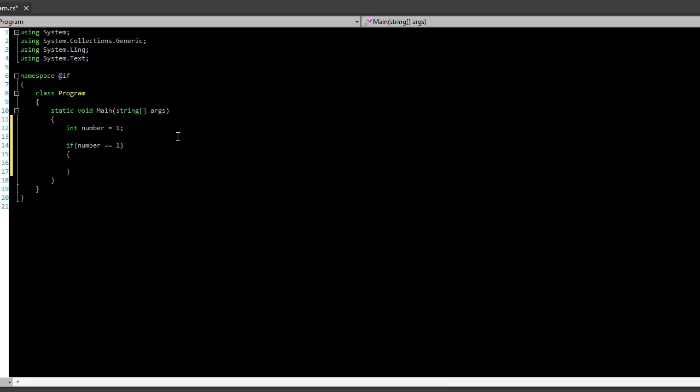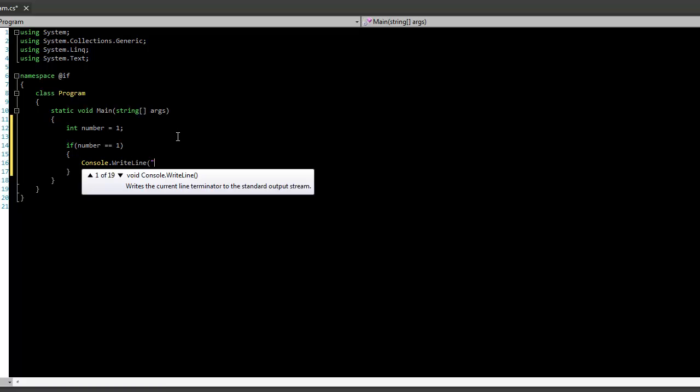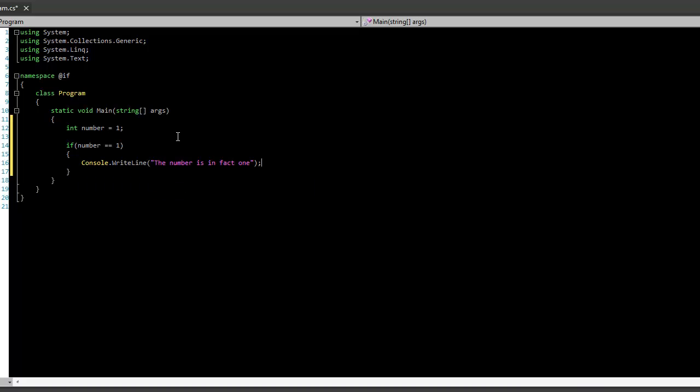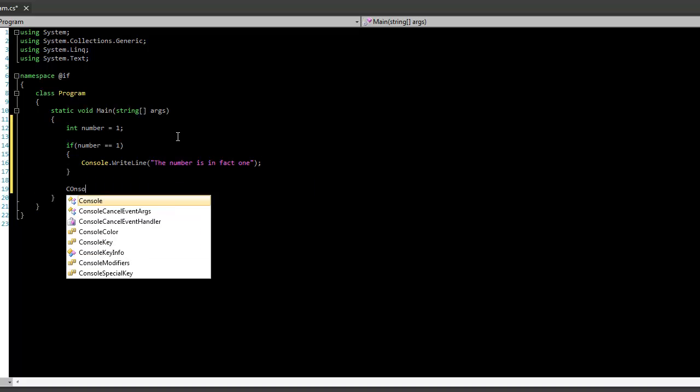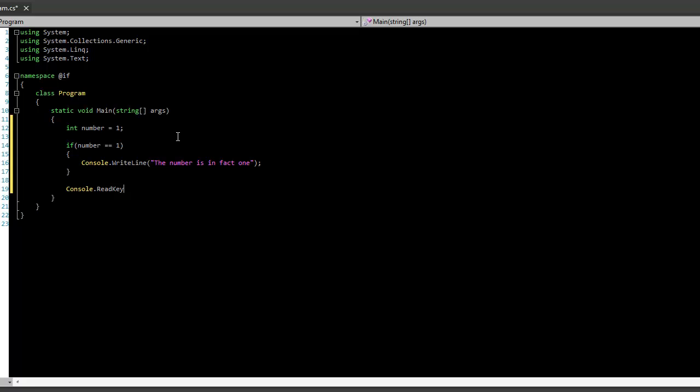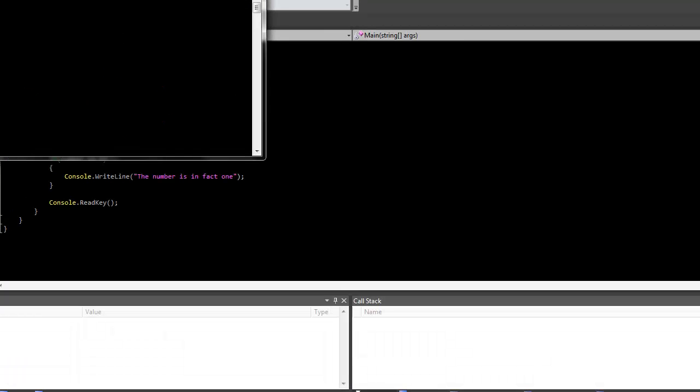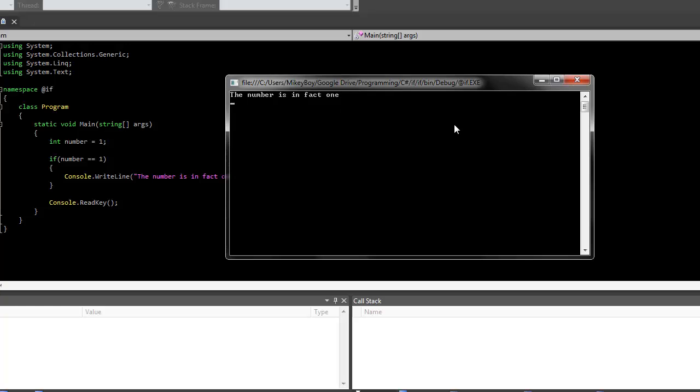It is indeed, so we are going to console.WriteLine, the number is in fact 1. Then of course, at the end we'll do a console.ReadKey, which ReadKey is basically the same thing as ReadLine, except it will just read one key, not just the enter key. So you press any key and it will exit. Let's go ahead and run this. It says the number is in fact 1, which is exactly what we expected it to do.